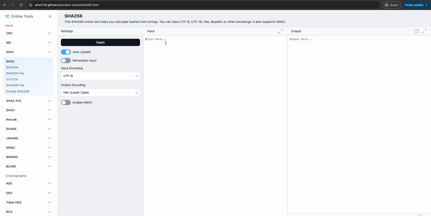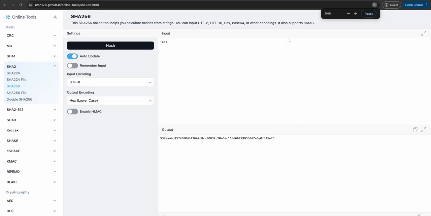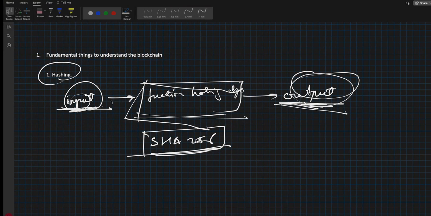What it says is you type an input here. Let's say I type test. What you can see up here is the output. Do not worry about the details, we won't talk about this as of now. But you can see the output encoding is hex lowercase. What is this hex? We will talk about it later. But the main thing is you give it a string and it creates something very different out of it. By looking at this, anyone can't guess what the input will be. So this is nothing but hashing.